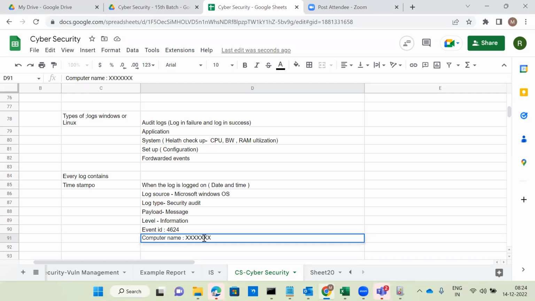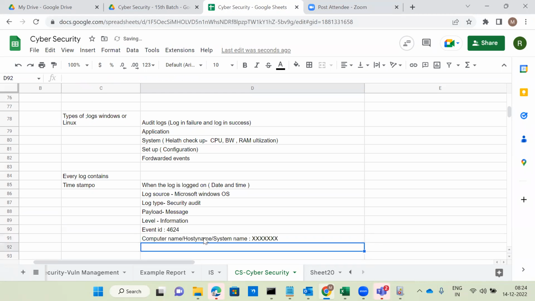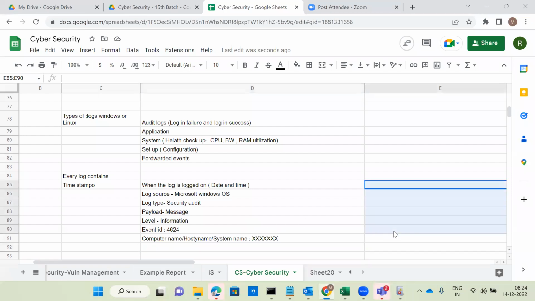This is also called host name or system name. Host name or computer name or system name, all of those we call a computer name. Example, in this scenario, my computer name or my system name. All these you have to gather the information, guys. This is gathering the information. This is called triaging. Gathering the information related to the incident is called triaging.